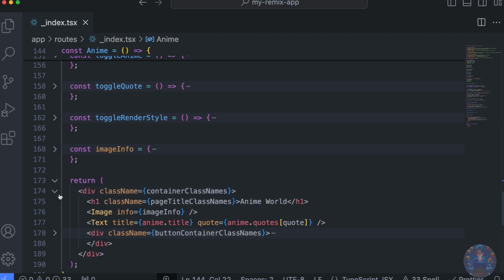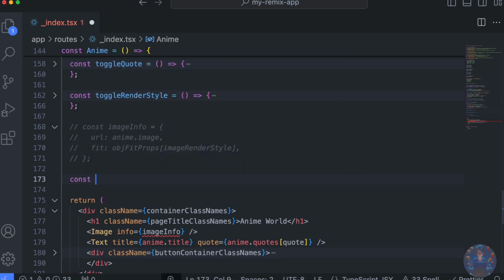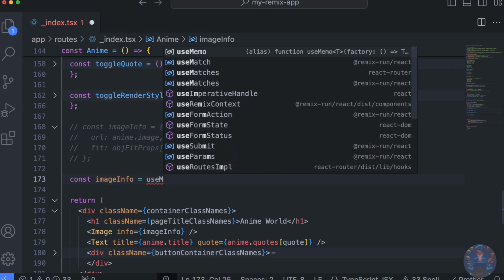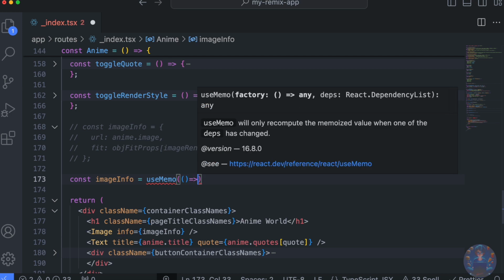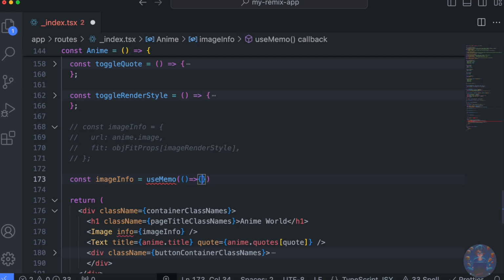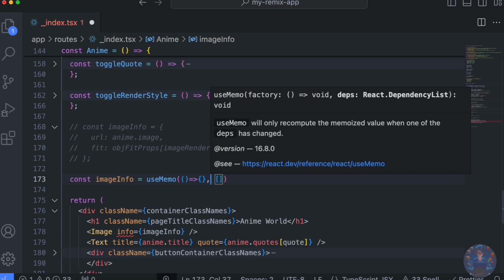Now, to this image component, we are passing this image info object, right? So instead of directly passing it, we'll wrap it using useMemo. So let's comment it out. We'll declare the same variable name, image info, but this time we'll use useMemo. useMemo accepts two parameters. One is a function whose return value you want to cache. Now this value can be of any data type. And the second parameter is a dependency array. We'll come to it in a minute.